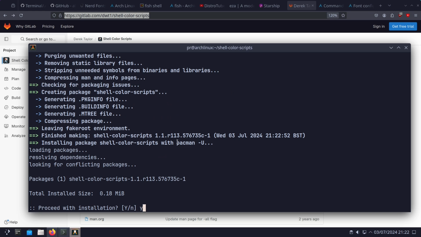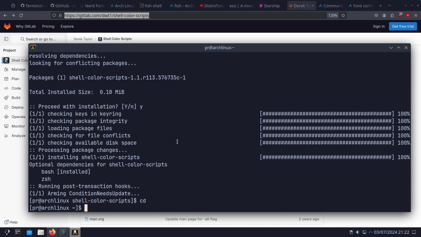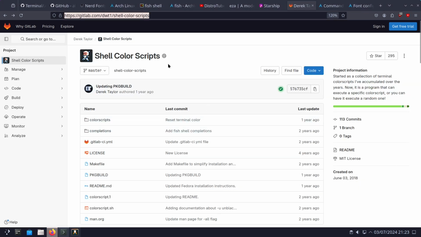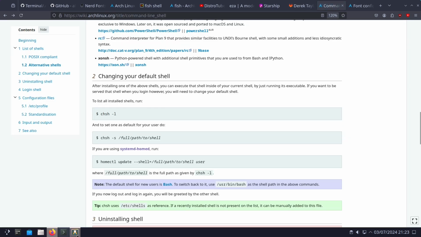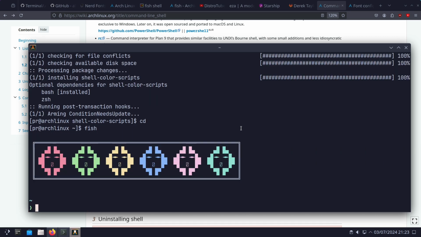It's already done. Okay. I'm going to cd to the top level directory so I don't forget where I'm at. Okay, so we have everything in place, so we should be able to see the fish command being used. Right now, if we just type fish, okay, and already we're seeing this.